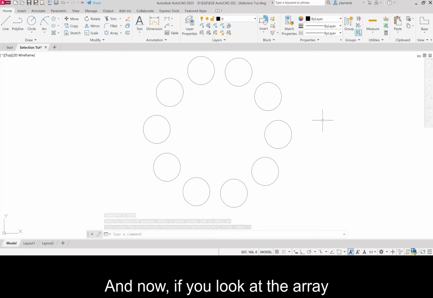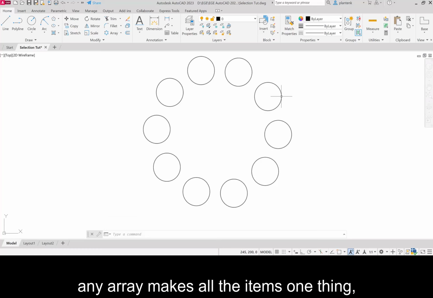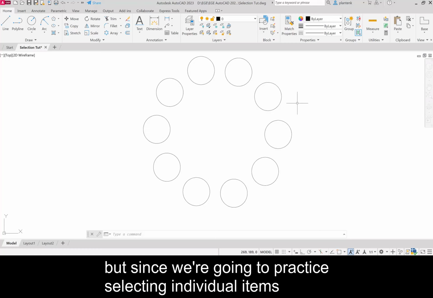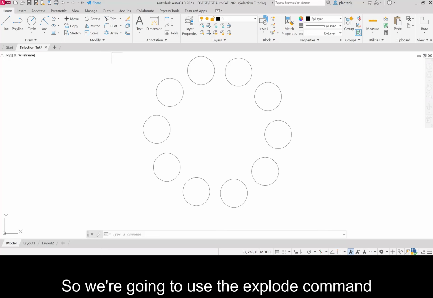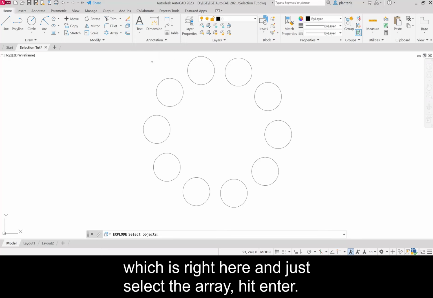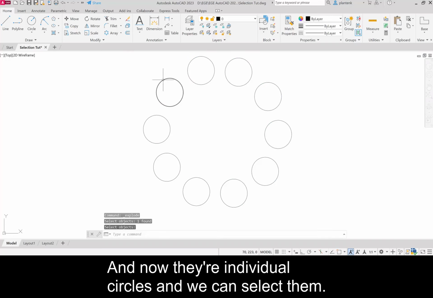And now, if you look at the array, any array makes all the items one thing, but since we're going to practice selecting individual items, we want these to be broken up. So we're going to use the explode command, which is right here, and just select the array, hit enter, and now they're individual circles, and we can select them.